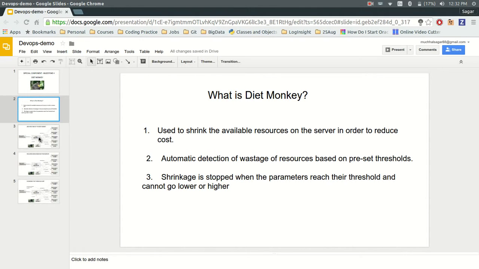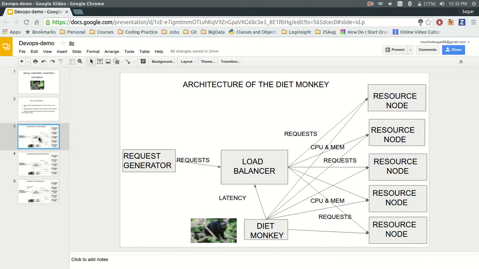So the architecture of Diet Monkey is as follows. We have a constant stream of requests which we get using a request generator, and these requests are sent to the load balancer. The load balancer forwards these requests to the server using a round robin algorithm. In our implementation, we have simulated these resource nodes via Docker containers. Diet Monkey monitors all the parameters such as latency on all these nodes, and based on that, it checks whether more nodes can be reduced or not.